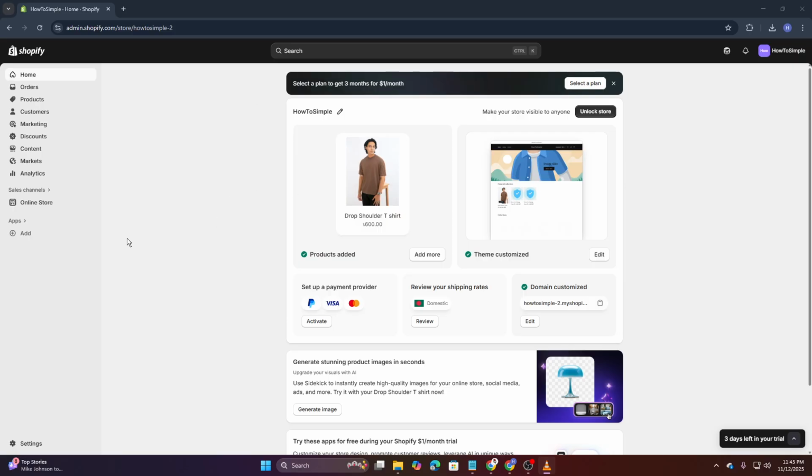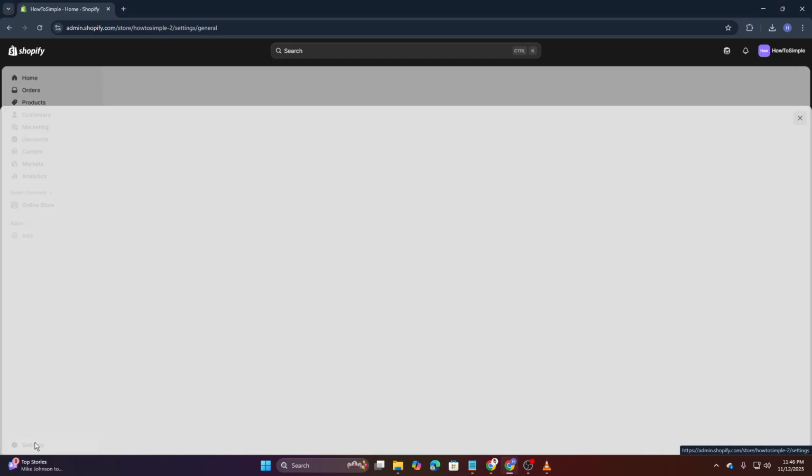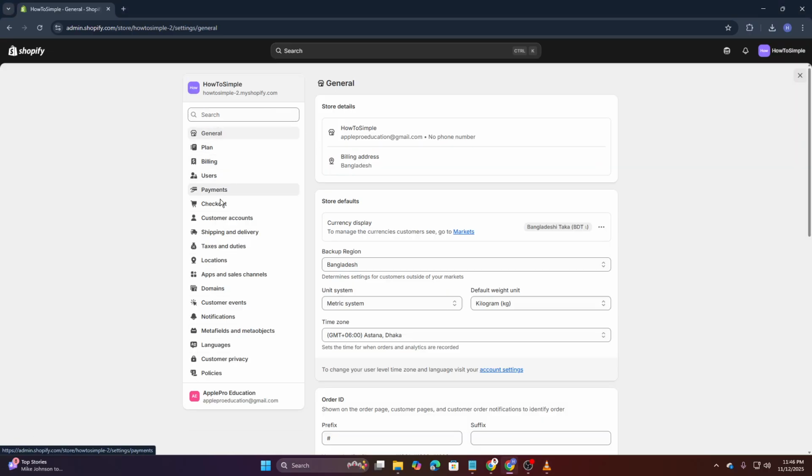Start by logging into your Shopify admin panel. From there, head over to My Store, your Shopify homepage, and click on Settings in the sidebar. This is your control center for everything related to your store.